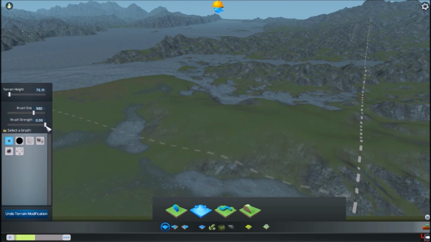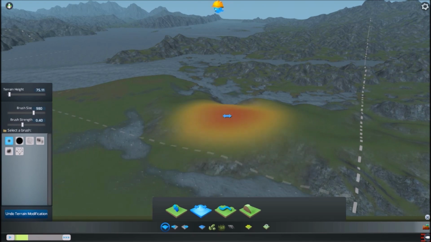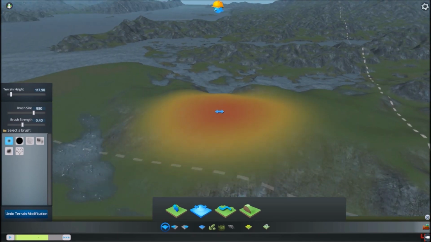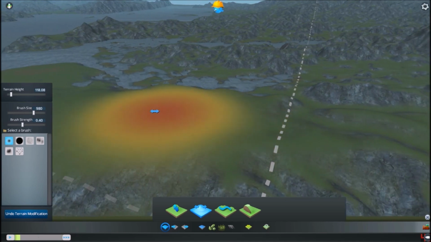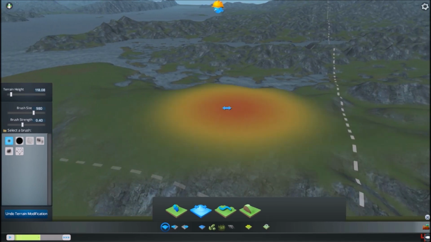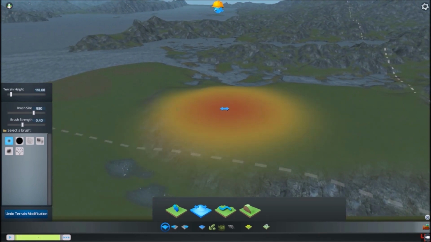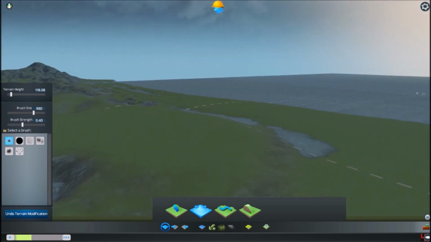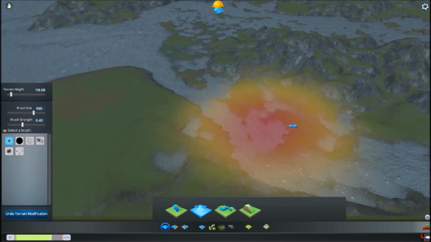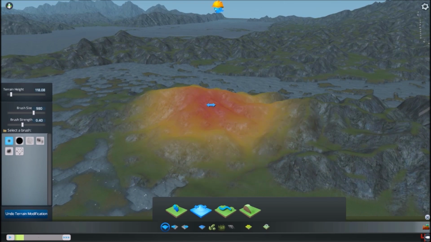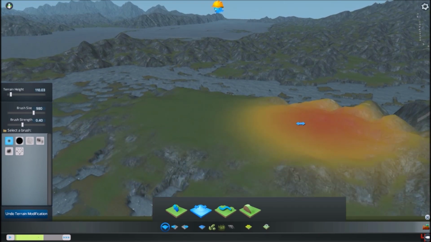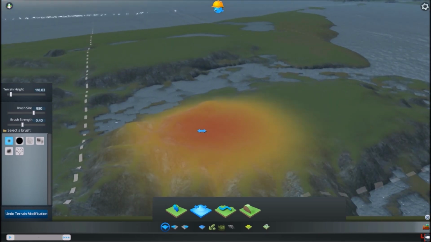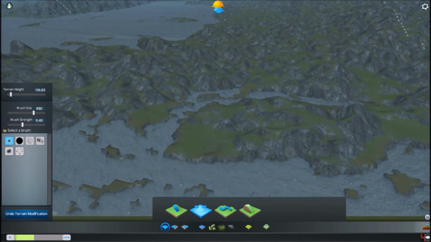I switch back and forth between the level tool and the soften tool when I want to create a plateau. So I'll right click to select the plateau height I want, and that gives me a nice little building area up there. I do the same thing over here, so pick a height there, just gently level that out a little bit.